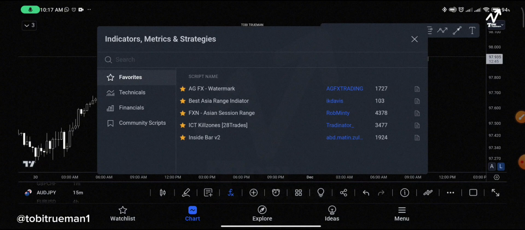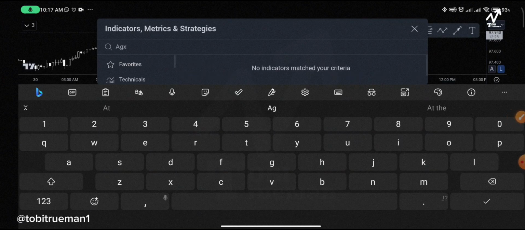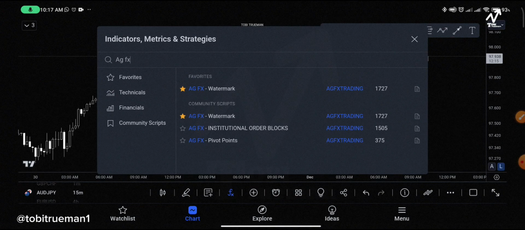Then you can search for it. This is the one I'm using right now, this AGS watermark. So how do you get it? To get it, you just type in this search section. You just type AGFS. When you tap on the AGFS, it will take you there. You can just see it.